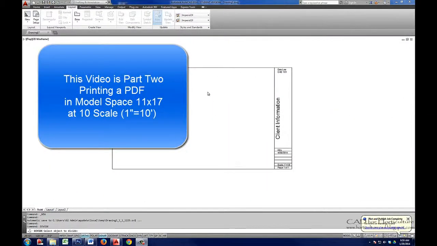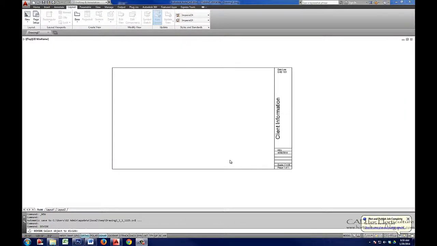Today we're going to continue from the last lesson where we set up this template. This is 11 by 17 sheet size, meant to be printed in model space to 1 to 10 scale.